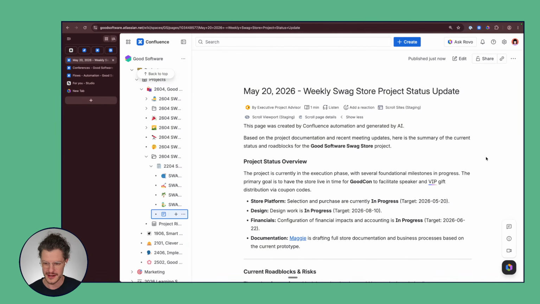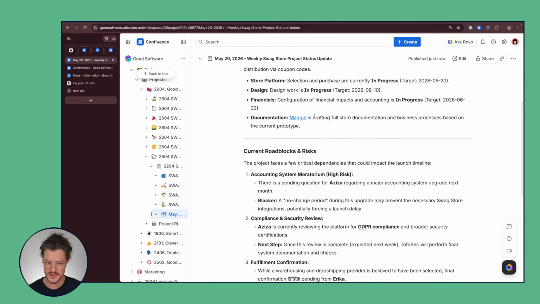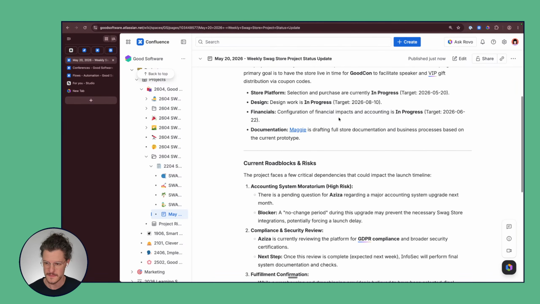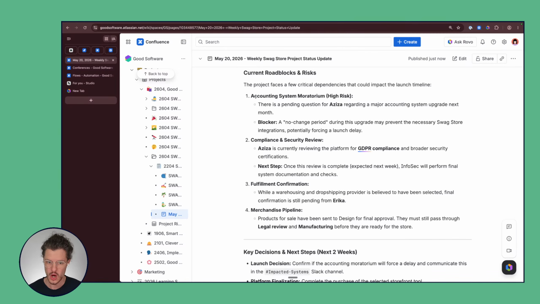All right, so here we have our page. You can see that the owner of the page is actually our agent, which is really, really cool. And here's our text from the agent. And this is really fantastic. And you can see under the current roadblocks and risks, we can see the information about the accounting system memorandum. It's really important. Compliance and security review.